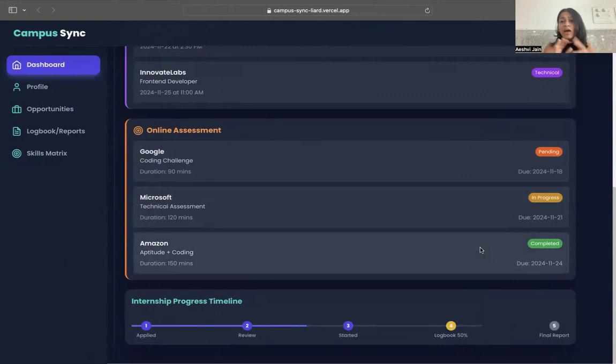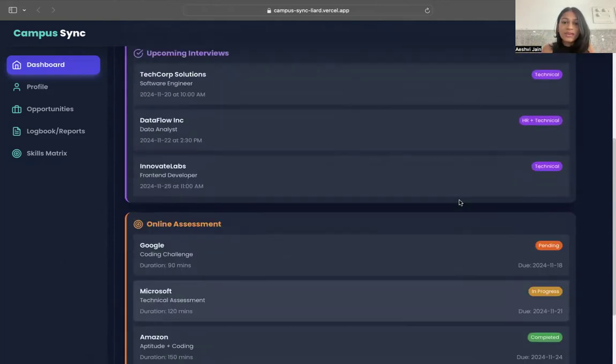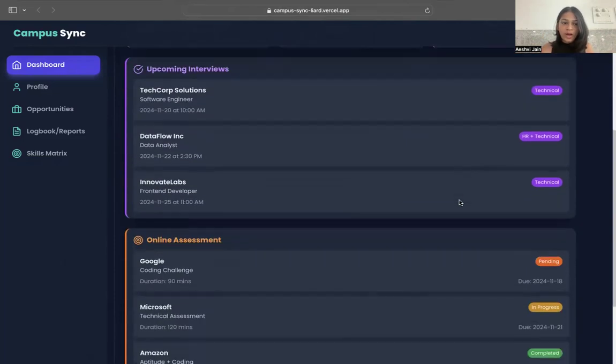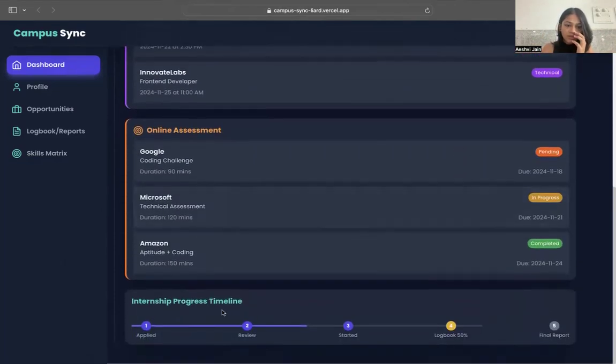So everything you need to remember, like what internships are going to come and what is aligned, you can see in one portal. And at the end, you can see the internship progress timeline.